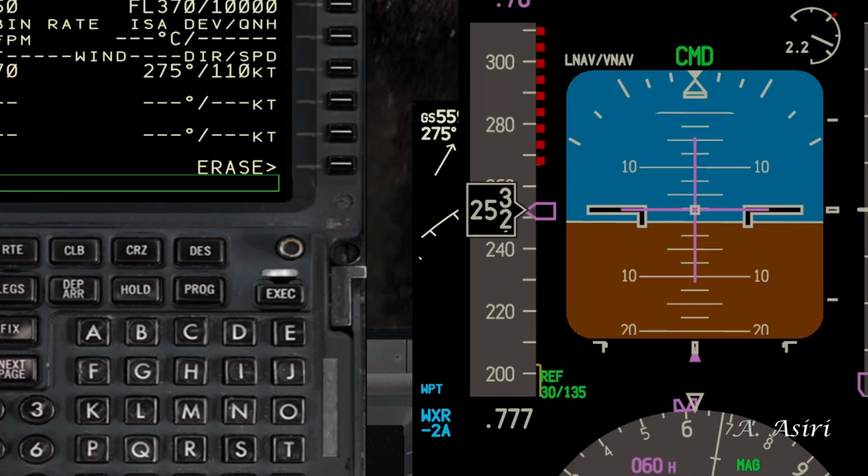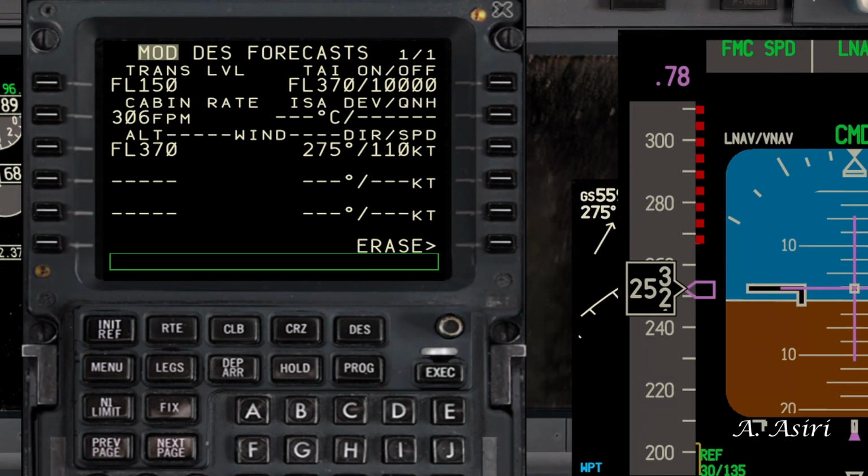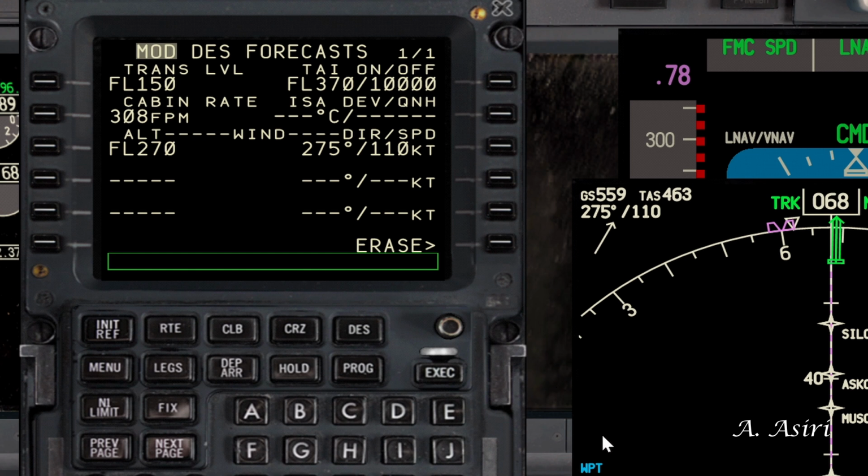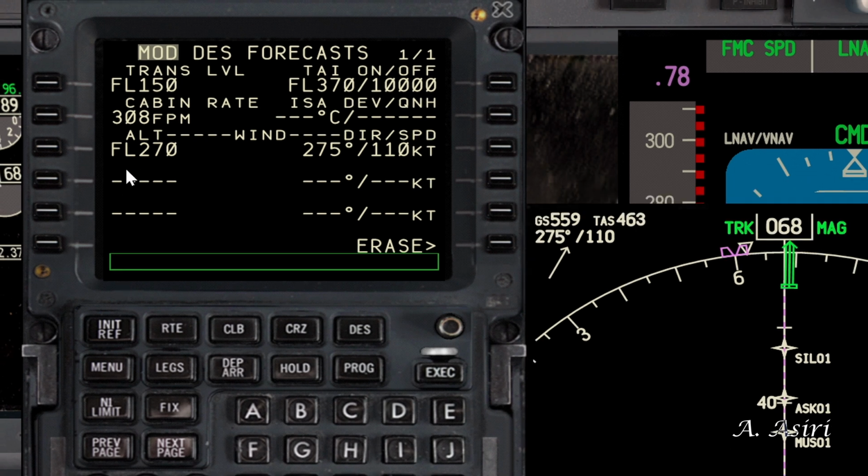I move the winds 10,000 below. So if I'm at 370, I'll go 270. This is the first entry, and I'll utilize the same winds that I have at 370. The only thing I'm doing is moving the wind from 370 to 10,000 below. Next entry, I'm going to go 10,000 below again, so I'll go 170, and I'll use about half the wind speed that I have here. So I'll go 275 at, let's say, 60.